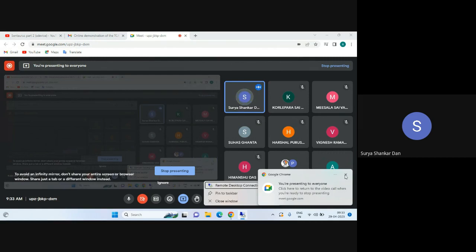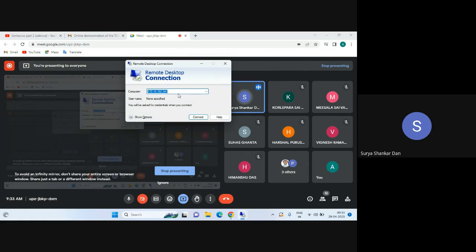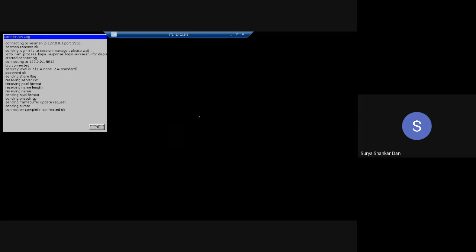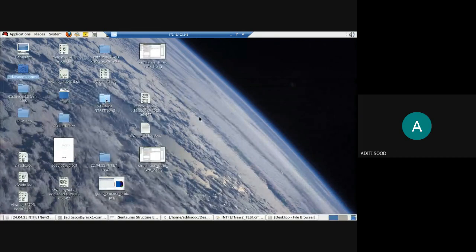No, not close window. Yes. Okay, this is already open. So you open up another instance of remote desktop. You go to the start button. Yeah, there. Perfect. 243. Yes. So here it is showing.